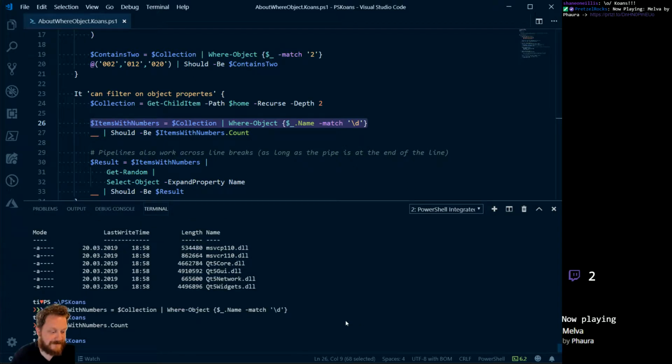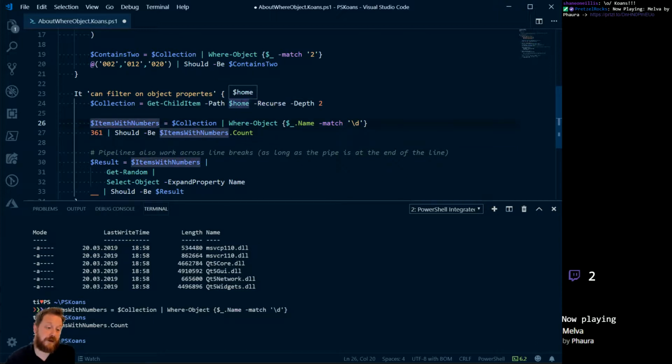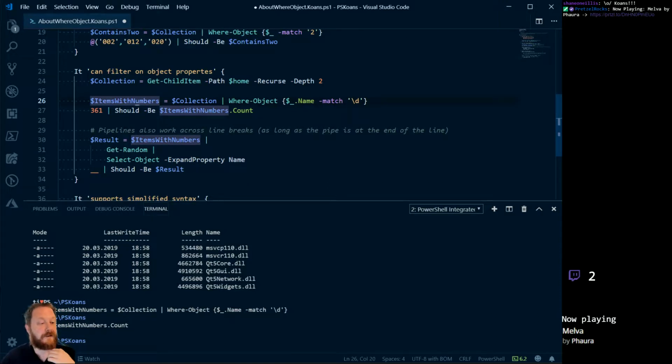Count should be 361. So this is also one of the things that will change with every session more or less, because my home folder is changing more or less constantly. But anyways, pipelines also work across line breaks as long as the pipe is at the end of the line. So result is items with numbers, get random, select object, expand property name, and that should be result.